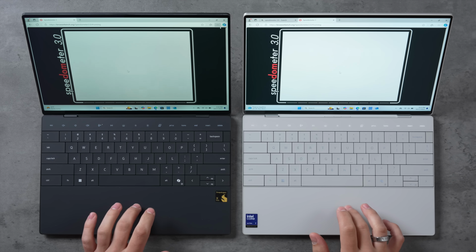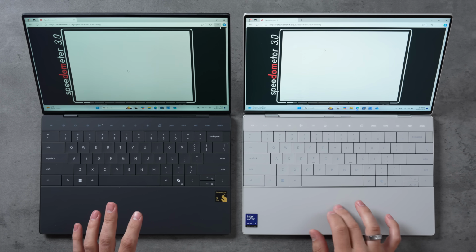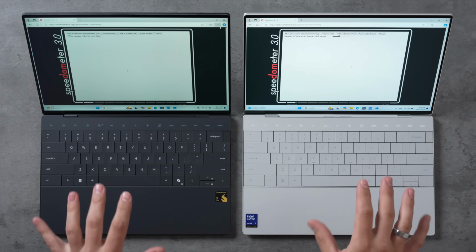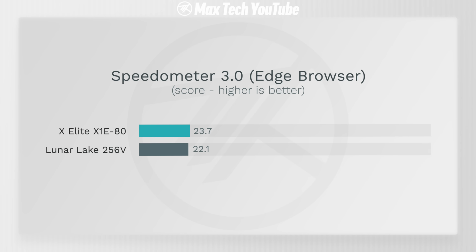So because the single core test was so close, I do wanna run Speedometer 3.0 on both of these to see which one is gonna be faster. They're both running on Edge. And there you go, we have our scores, 23.7 on the X Elite compared to 22.1 on Lunar Lake. They're both very close, but the X Elite is edging it out by a little bit.